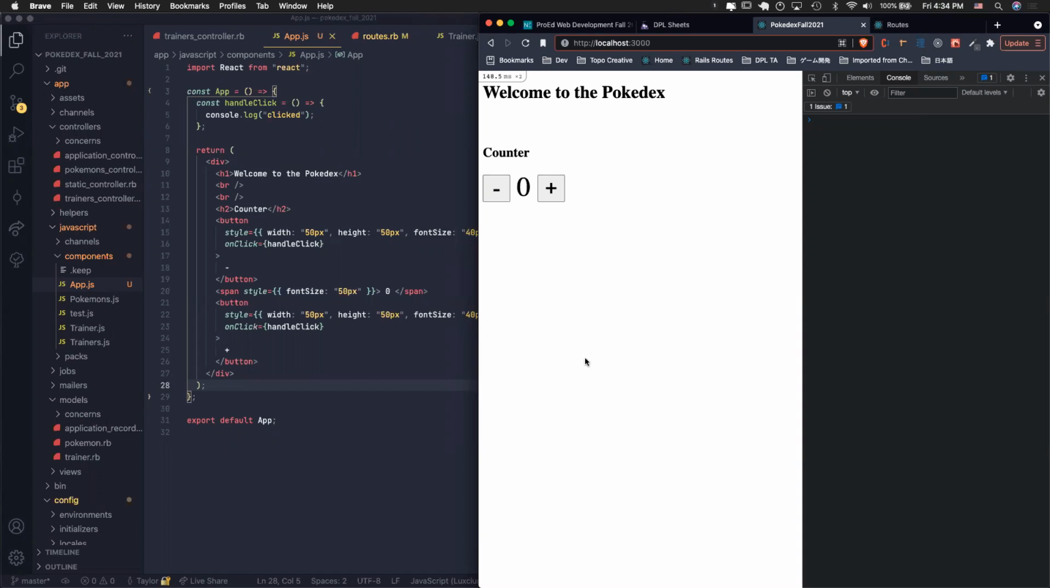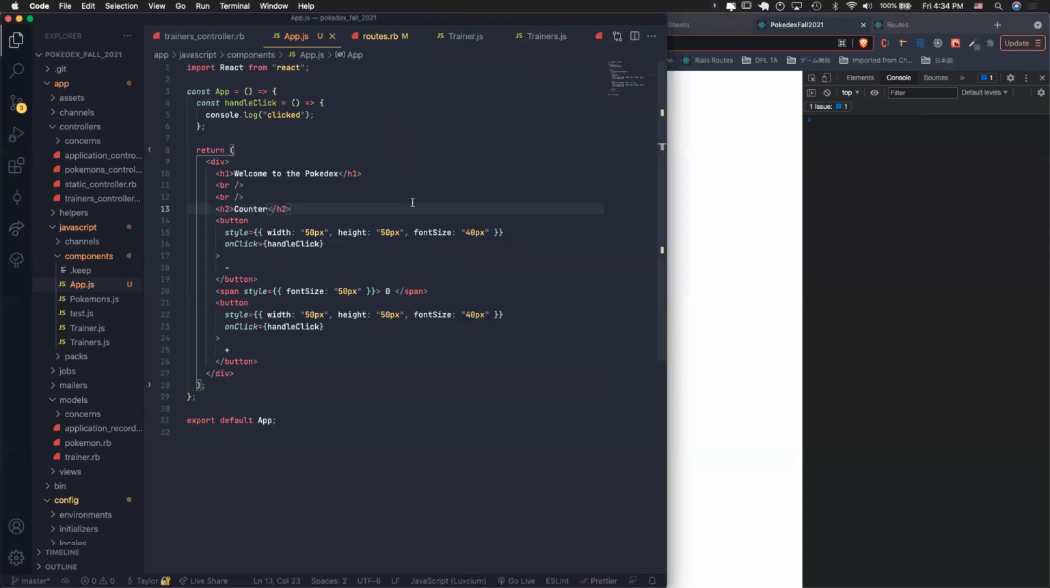If you can't see my screen or you have any technical difficulties, again, just reach out, let me know. But yeah, so we're going to go over useState and useEffect today in React.